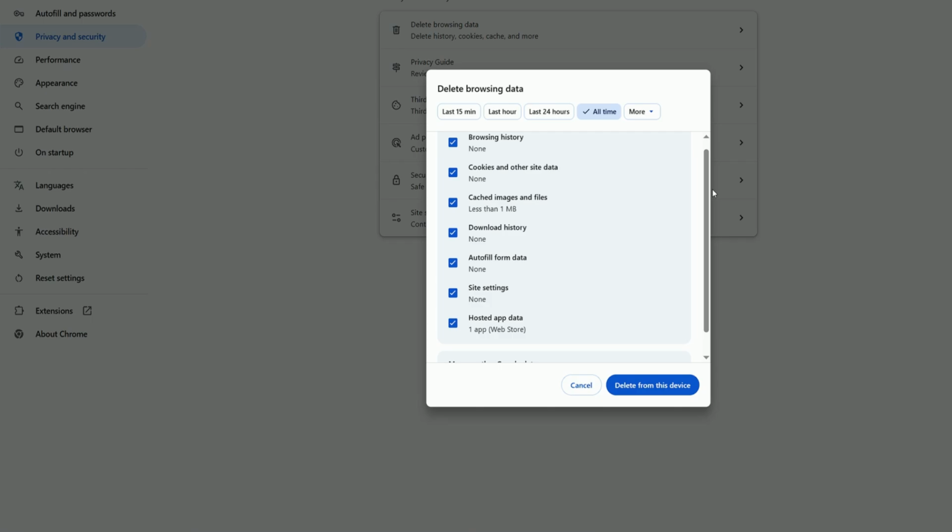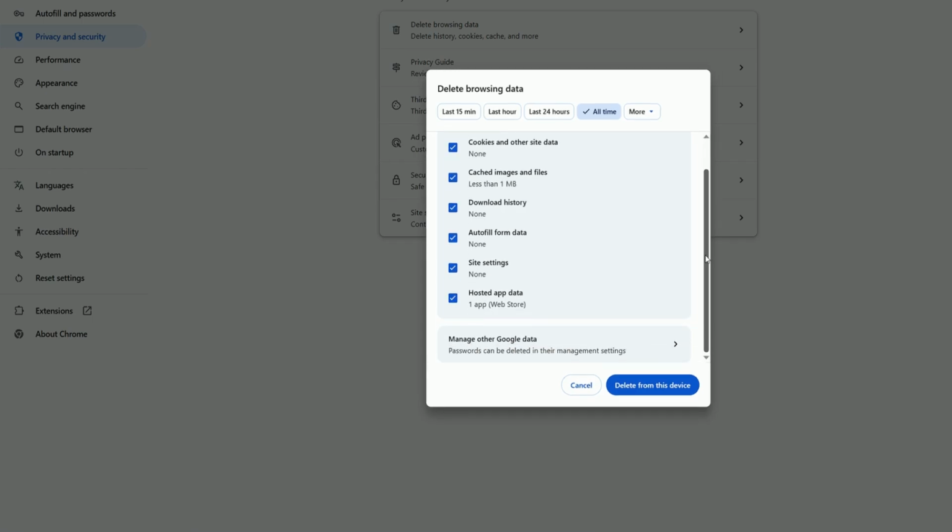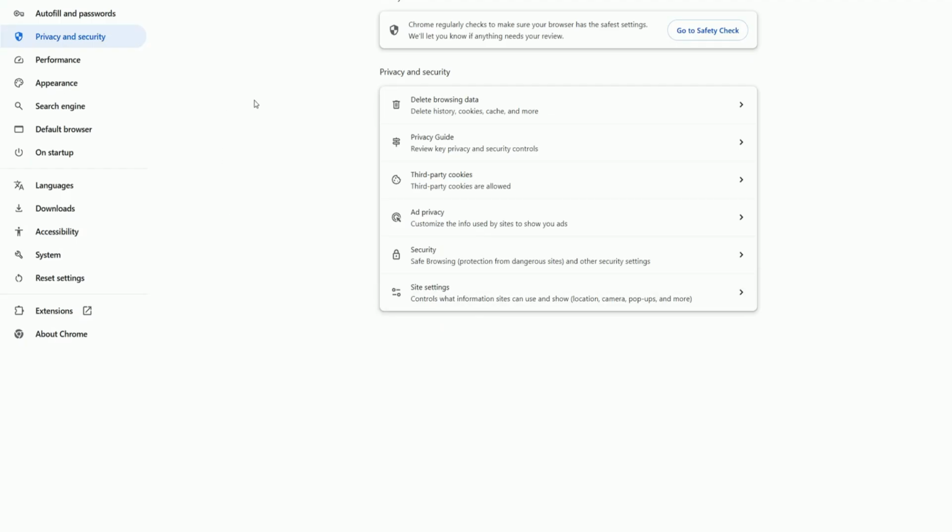Deleting Chrome browsing history only removes data stored in the browser itself. Your Google account activity and Google search history can still exist separately inside your Google account activity settings. Overall, deleting browsing data in Google Chrome is one of the fastest ways to improve privacy, troubleshoot website issues, and keep the browser running smoothly.